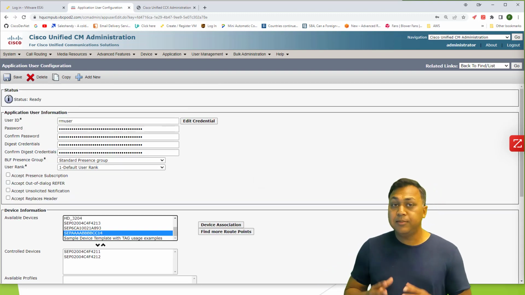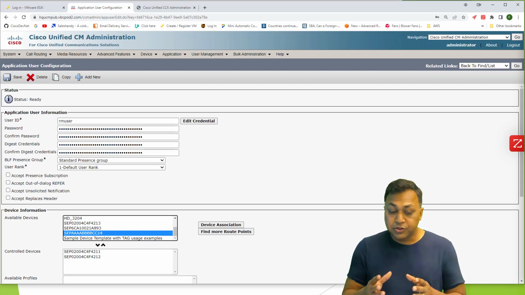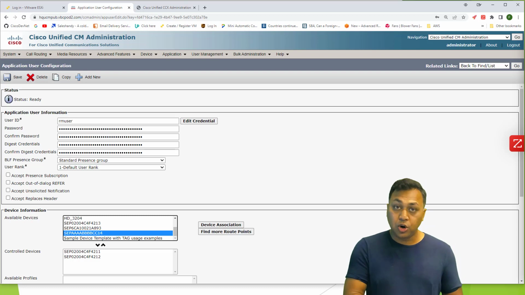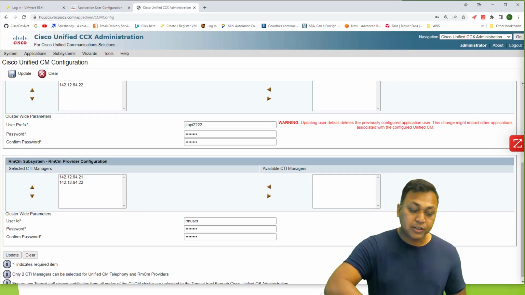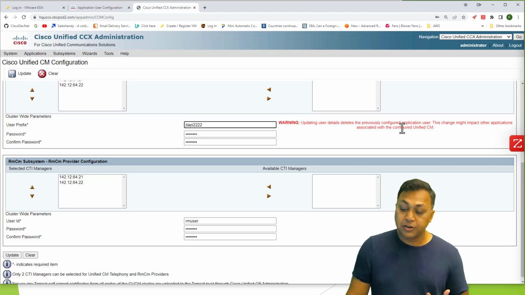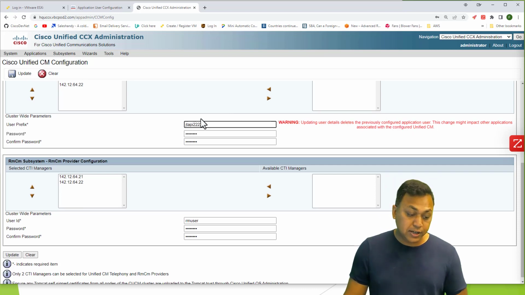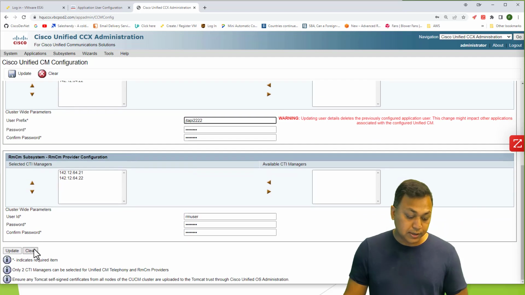At any given time, if you realize that you have to change the password, certainly you could do that from the Call Manager, CUCM, but most likely it's better to do it from right about here. As you can see, there was a warning that updating user details deletes the previously configured user. This change could affect other applications. Now, I'm not going to make that change. I'm just going to show you an example.